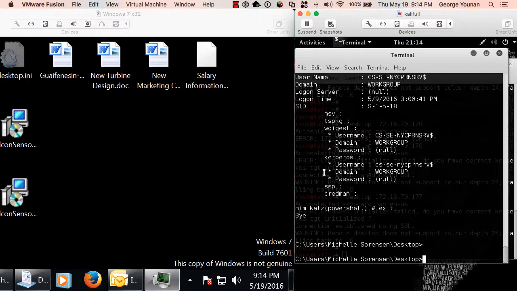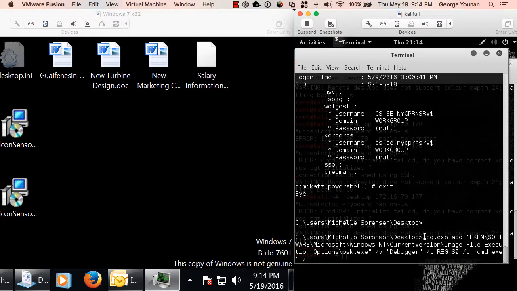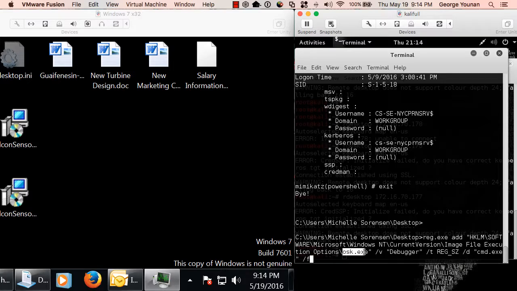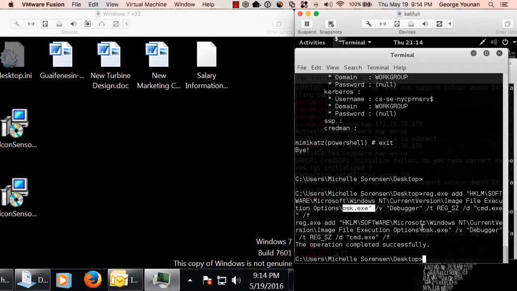Finally, since I now have better credentials, my next step is to establish persistence on Michelle's machine. I don't want to do that using malware or traditional methods. Instead, I'm going to use a technique called the sticky keys attack. The sticky keys attack simply merges one single registry value into Michelle's registry, which turns her on-screen keyboard into a debugger mode. All it requires is one value. I go ahead and hit enter, and the value has been changed in Michelle's registry.